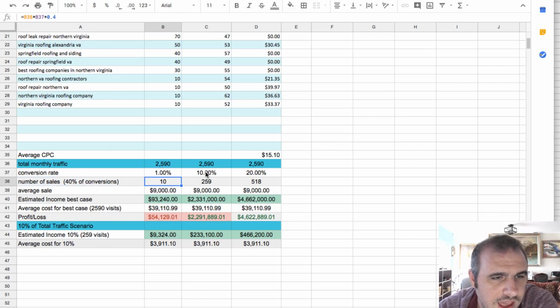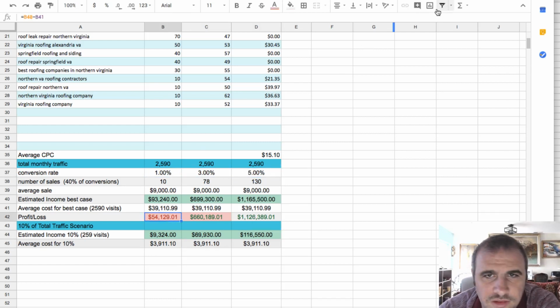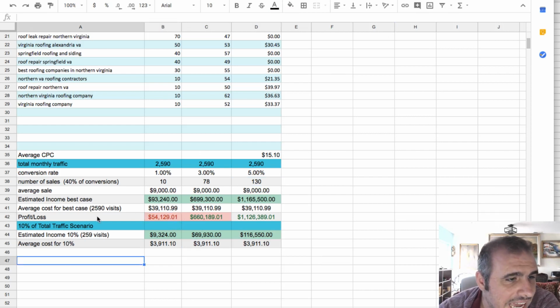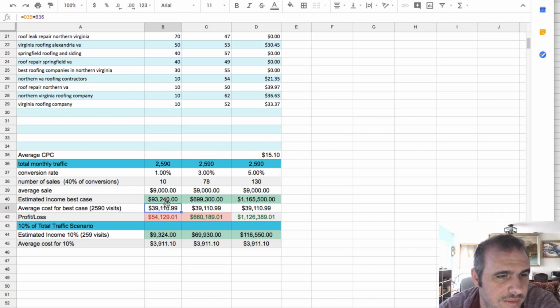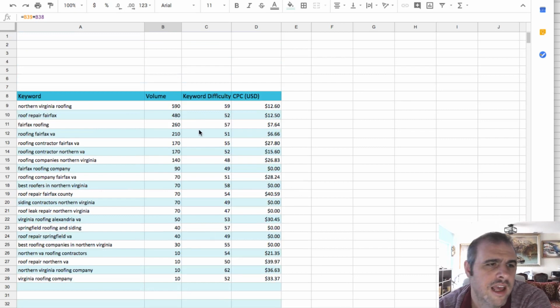And then after that, you've got to play with the numbers and see, based on what industry they're in. This industry, I would say a 1 to 5% range is safe to say. That still looks like profit, so you've got to adjust this based on whatever you use. Basically, I could tell them that if you spend $39,000, you should make about $93,000 in sales if it converts at 1%. So this is the keyword data that I show to the client.